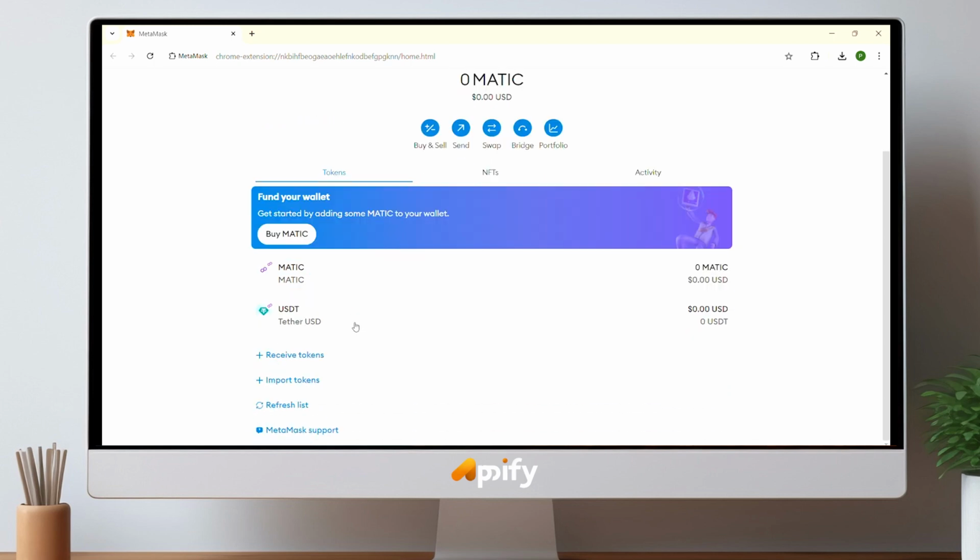When you scroll down a little bit, you will be able to see the name of the coin. Currently I don't have any balance, so it says 0, but if you have previously made a transaction and if there is a balance, then it will show the balance that you had.